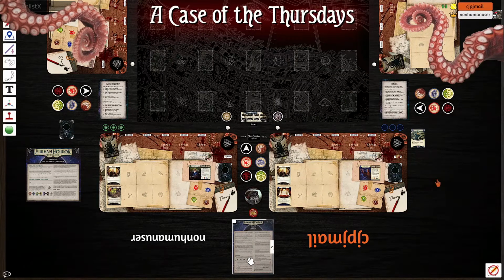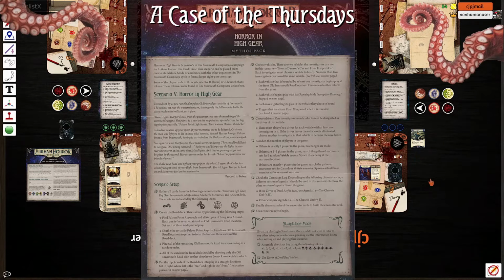So, horror in high gear. Here we go. These scan things are tough. All right, so here we go. Horror in high gear. Don't mind if I do.